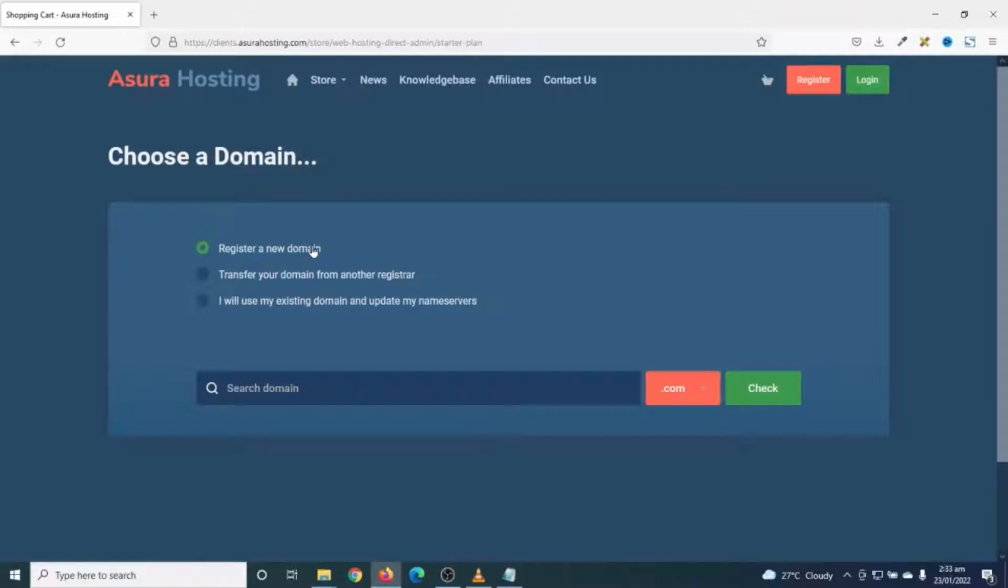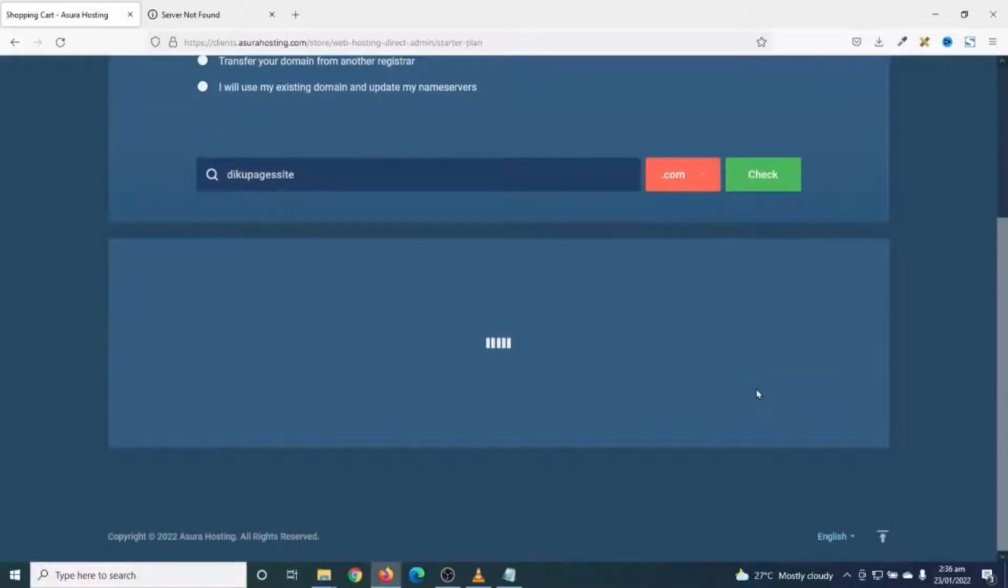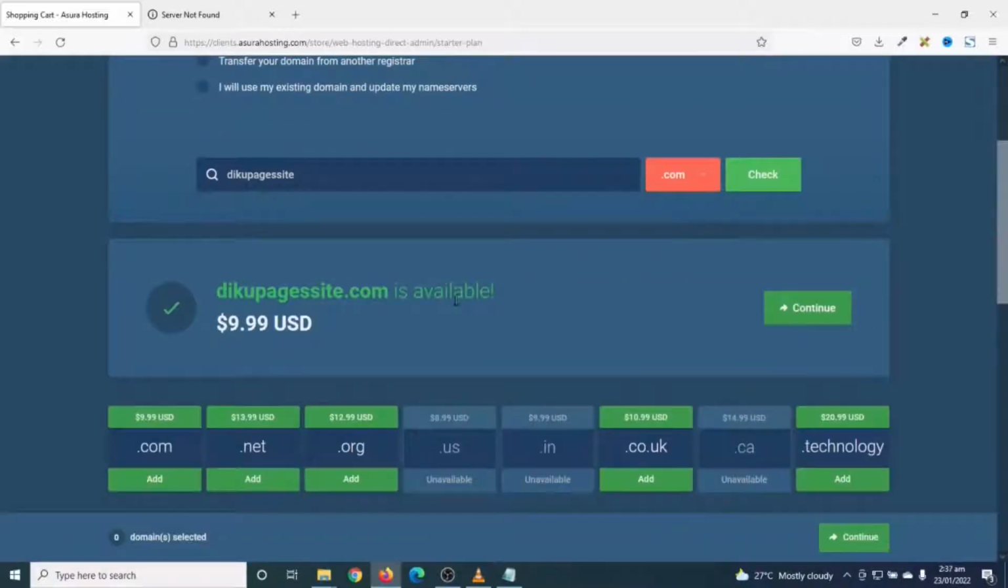You can register a new domain. You can transfer your domain from another registrar, or if you already have a domain registered somewhere, you can use that domain and update your name service. For this tutorial, I'm going to show you how you can register a new domain. So under search domain, I search for my domain name, Dikupages site. Next is domain extension. You can go ahead and drop down the arrow and choose the domain extension you want, but I'll keep it as .com, and I'll click on search. And my domain name is available for $9.99. I go ahead and click on continue.